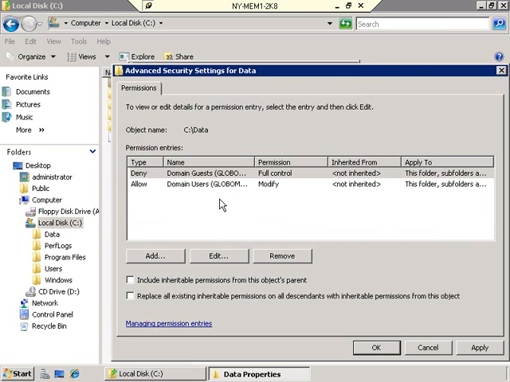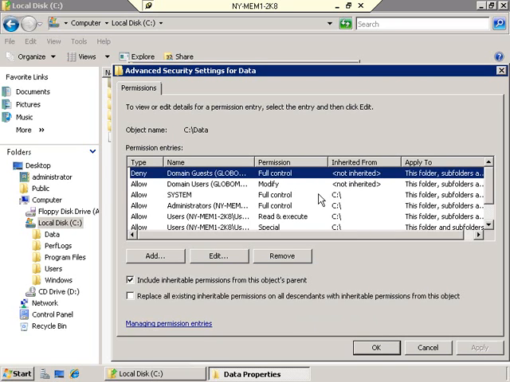You'll notice that my list gets quite small. And the reason why is because the only permissions that I assigned to this folder specifically were the domain users and domain guest permissions. All the other permissions that we saw previously were all inherited. So let me go ahead and check that box again and click apply, and you'll see that all of those other permissions come back. Now the other checkbox that's here says replace all existing inheritable permissions on all descendants with inheritable permissions from this object.